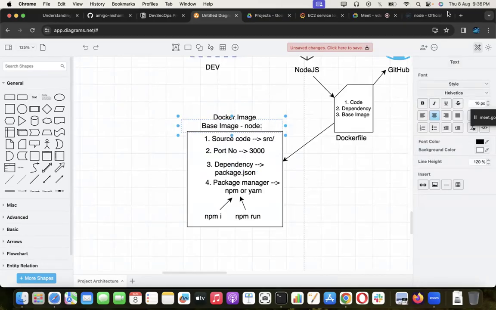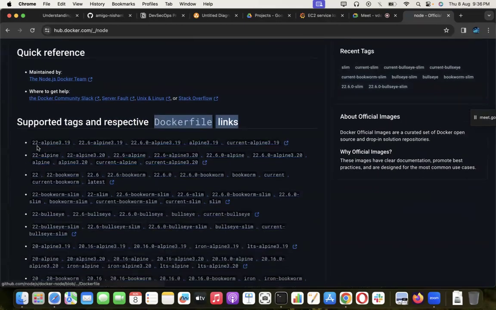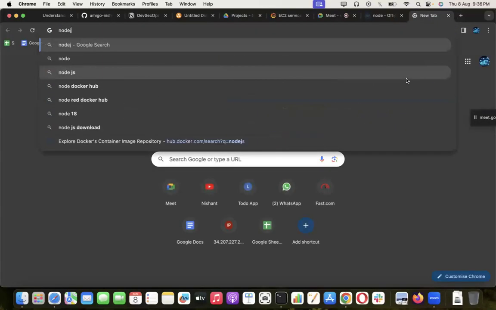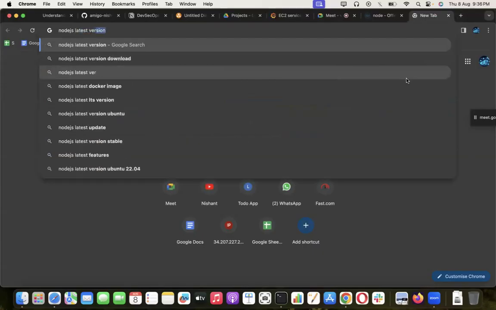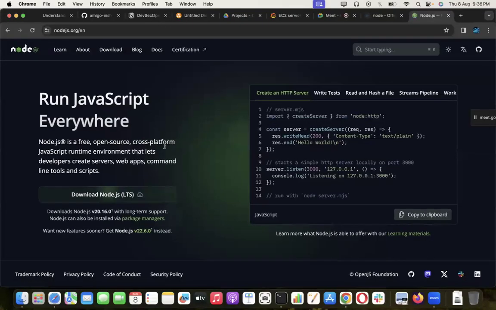So obviously, if you see here in the Node.js official image, there are a lot of tags available so that you can highlight this in your Docker file. If you see 22 alpine.19, then 22.6, then 22.6.0, there are a lot of different versions available, right? Similarly, if I go to the official Node.js latest versions, this is the official Node.js image repository. Currently, the latest version is 22.6.0. This is the latest version which is available currently, right?